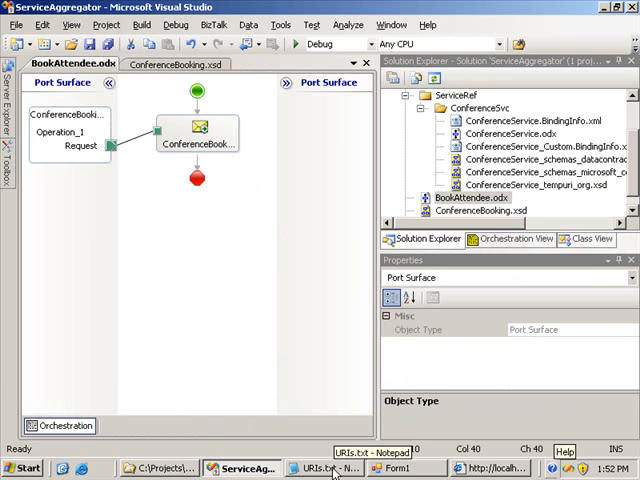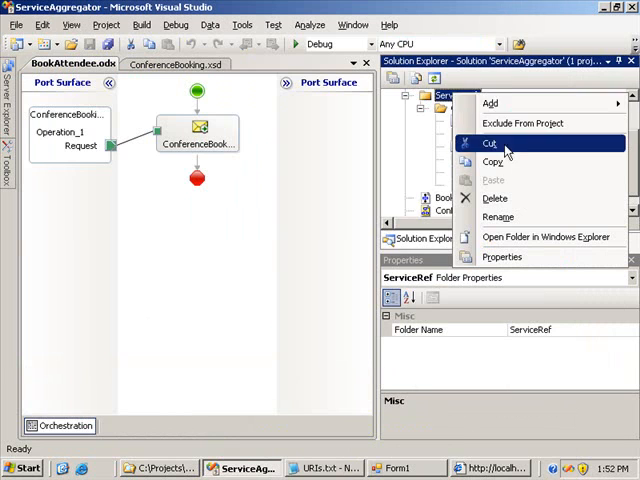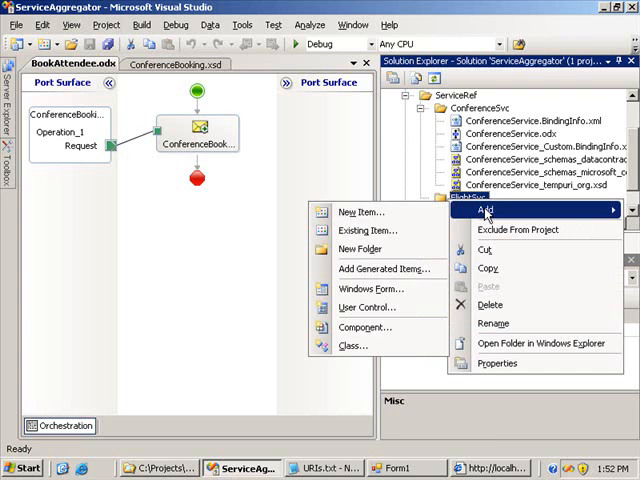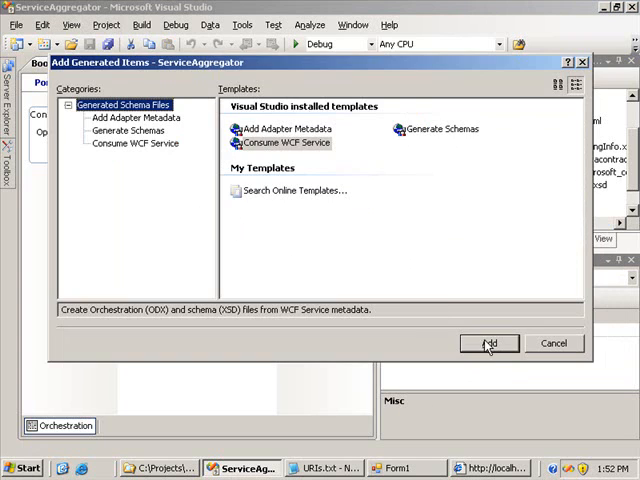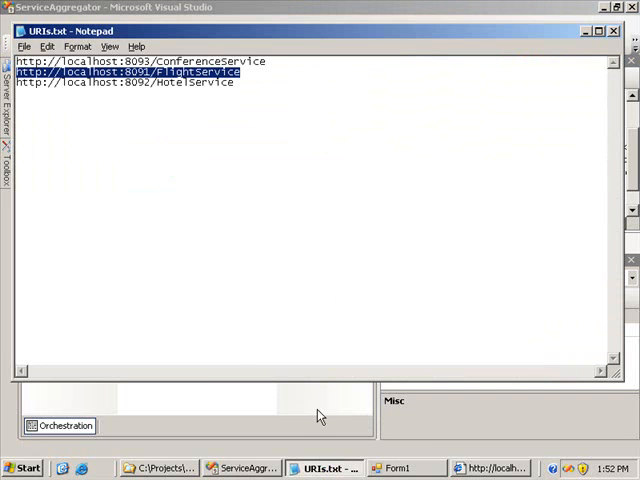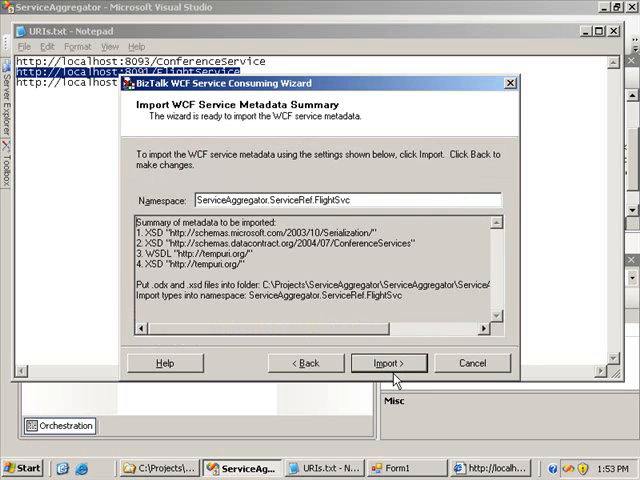So I'm going to need to add a couple more web references here for my other services. So we've got the flight service. I'm going to do much the same procedure here. Generate a new folder called flight SVC. Add generated items, consume WCF service. Just go through here again, paste in the URL to the flight service. Click on Get and run through and add that.